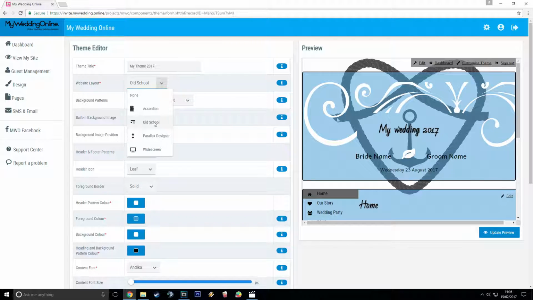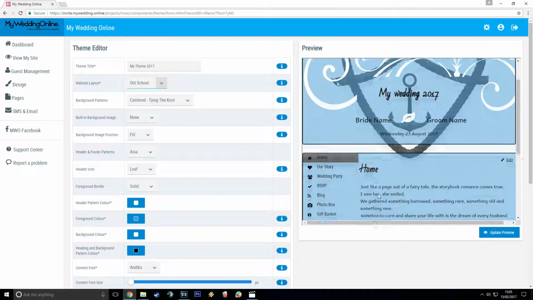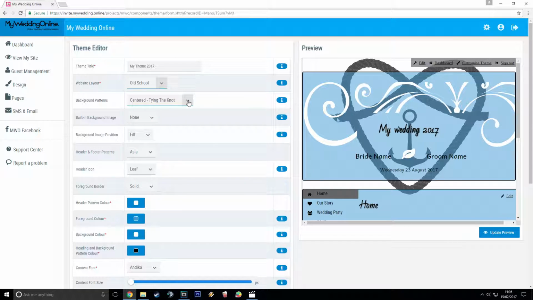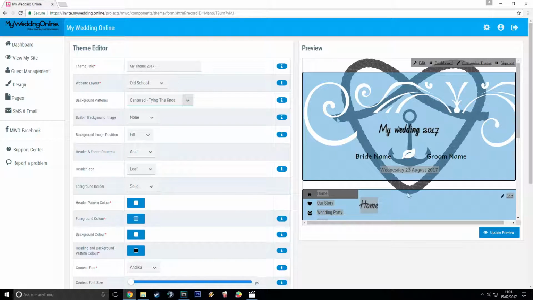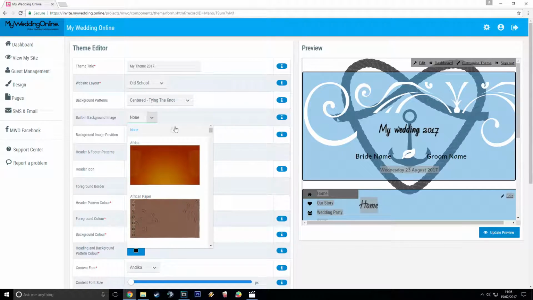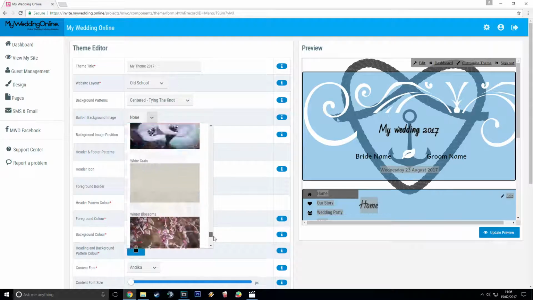Next on the list is the website layout. This setting differs as to where your menu, header or footer of your website appears. As soon as you are happy with the layout of your website, we need to choose a background pattern. These are pre-designed patterns and shapes to decorate your website. Enjoy going through all of the possible options and compare them. We are now going to add a built-in background image in the next step. The possibilities are endless. You can either choose from any of our preset background images or you can even upload your own personal background image.